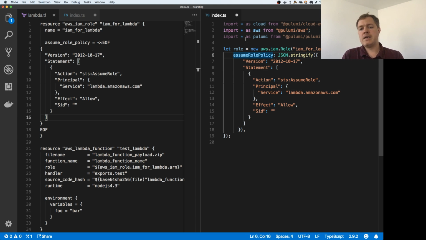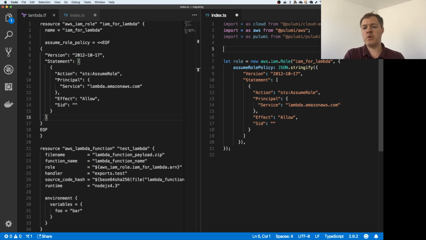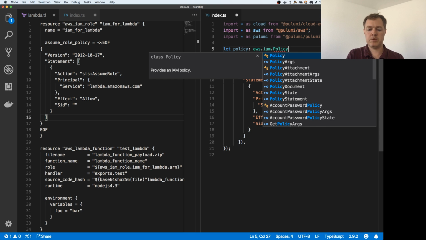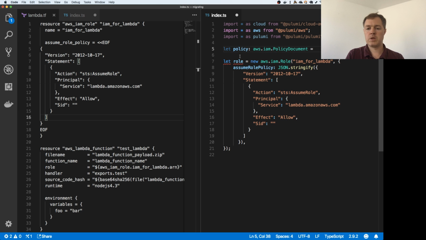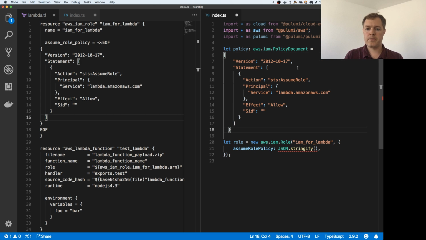Because we know what some of these shapes are actually supposed to be, I can also go ahead and say let policy of type aws.iam.PolicyDocument. And I can come over here and just paste this thing in. And the nice benefit I get again here is now if I make a mistake, like I mistype the name of a statement, or I don't use the right kind of effect, there's only a few kinds of effects that are allowed, I actually get errors in my program.